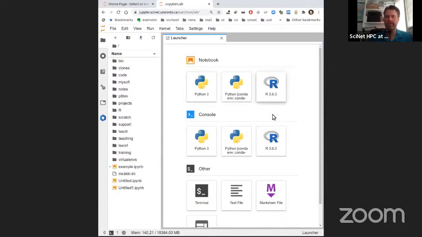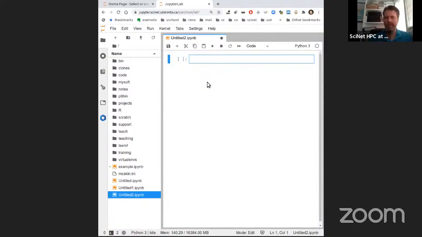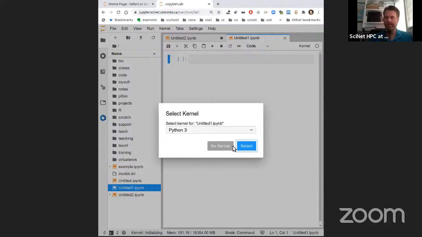R 3.6 is available. This is a Conda environment that I created to show that you can have your own Conda environments here. You should really use virtual environments. I like the fact that the Conda environments pop up with such an ugly title with Conda in brackets, and just aesthetically, you should not like this. In any case, you could open a notebook. There you go. You could open an old notebook that was already there. So select the kernel, apparently.